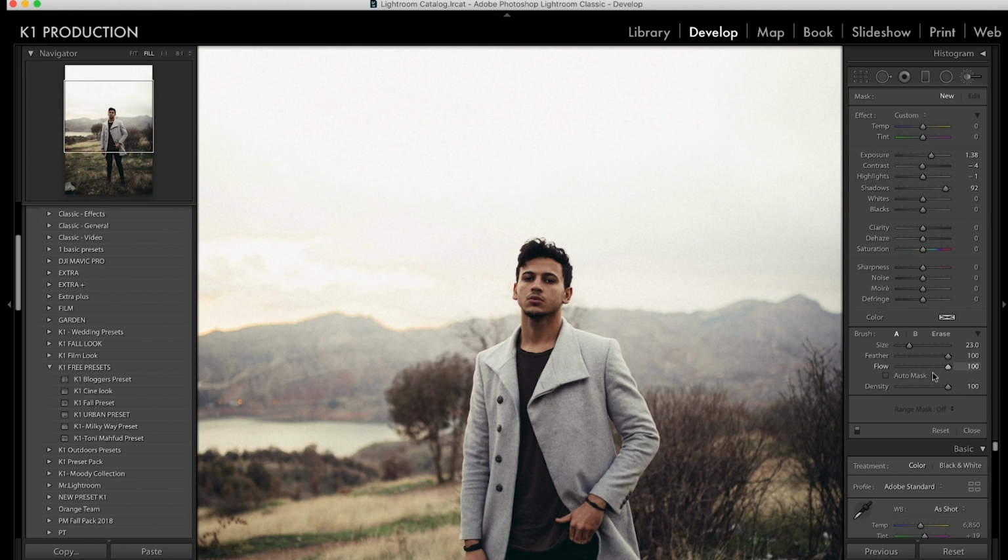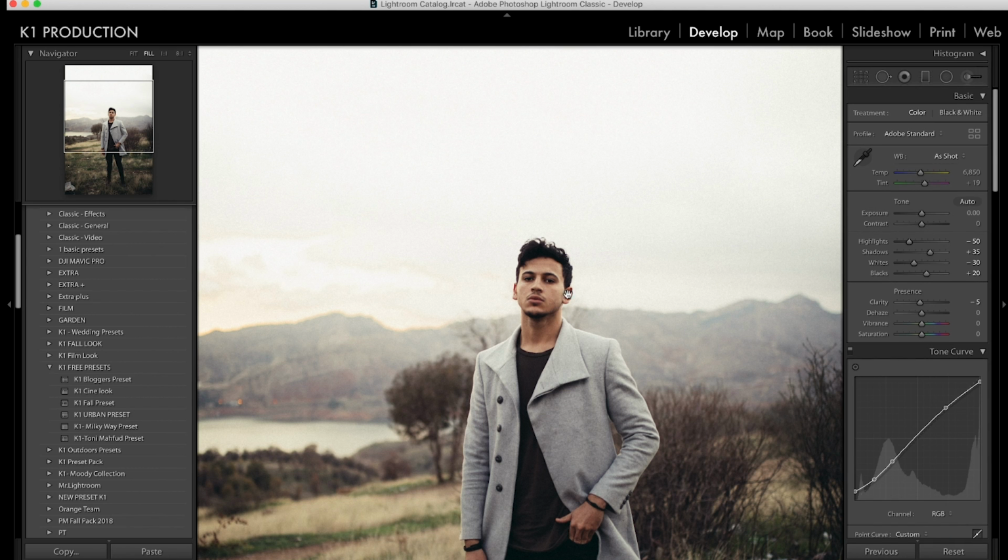And make sure you choose auto mask so it will only brighten up my face, not the rest of it. So make sure you don't go too crazy. And guys, I will put this photo in the description box below so you can download it and actually work on it and practice on it if you want to. So yeah, I'm done with basically adjustment brush 2.